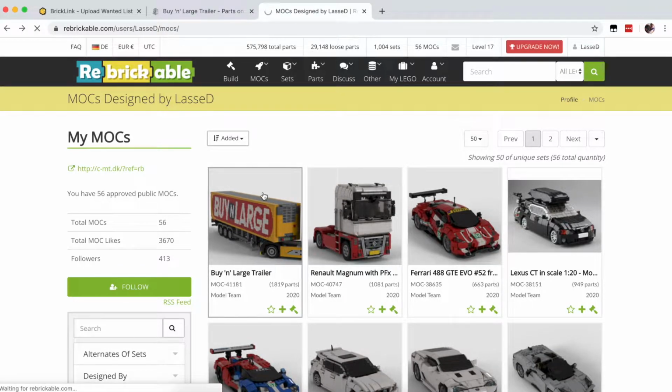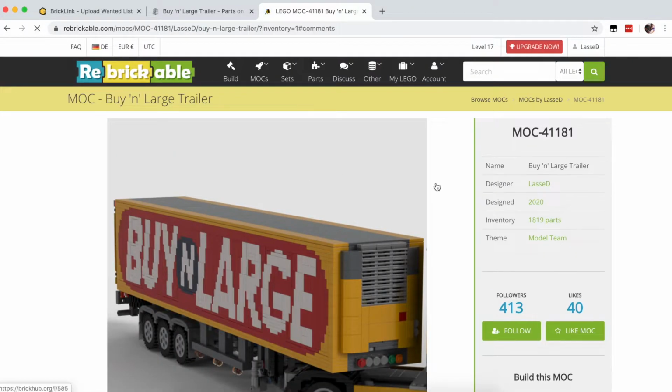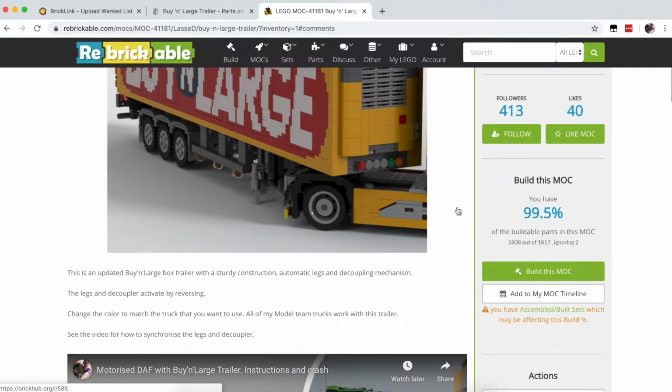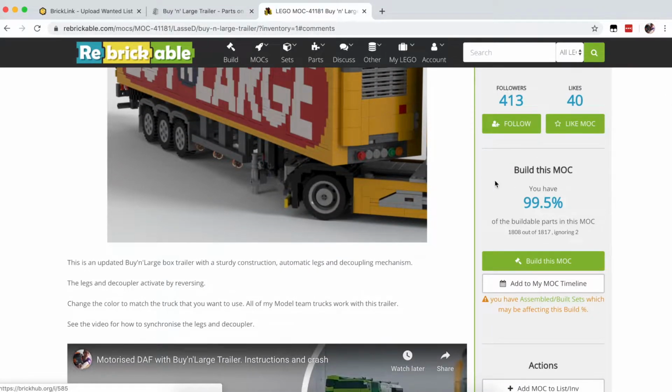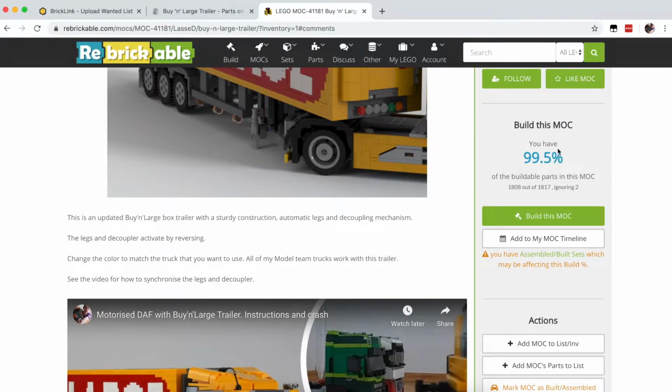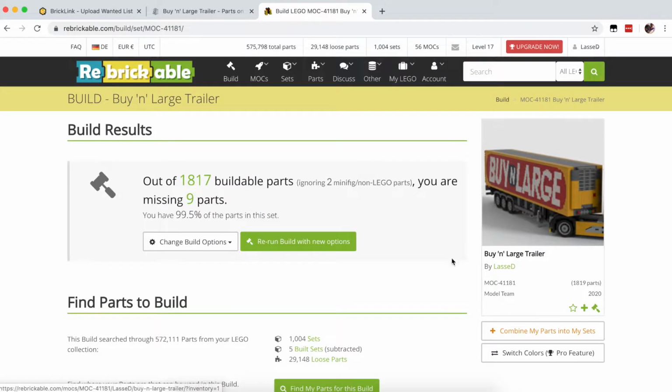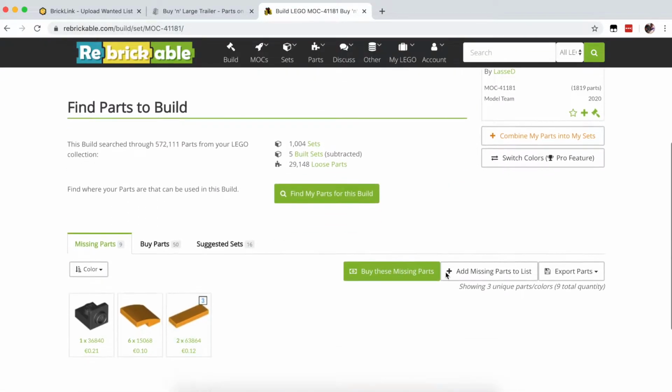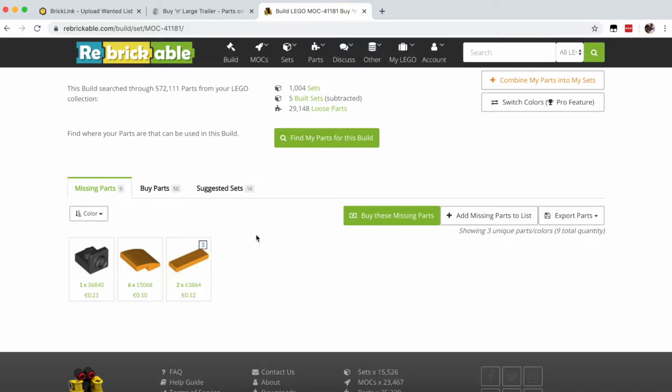So let's build the By and Large trailer. Here you can see that if I want to build this one, I already have most of the parts in my inventory. That is excellent, because which parts do I then need? Which are the ones that I don't have? Build this mock, and then we can see what it says. I'm missing 9 parts. Okay, which ones? Aha, these ones. Good, I want to buy these parts.